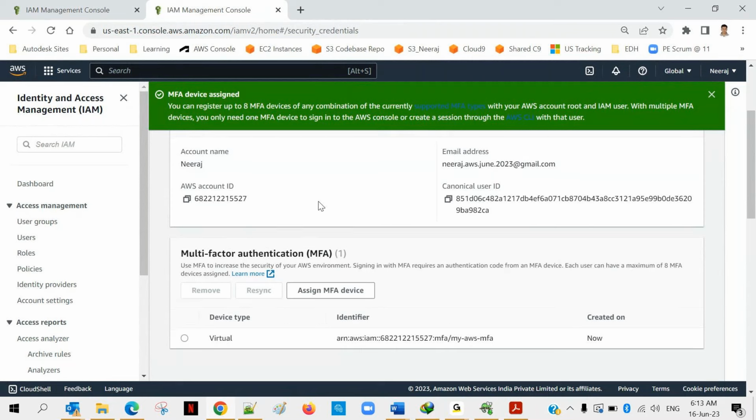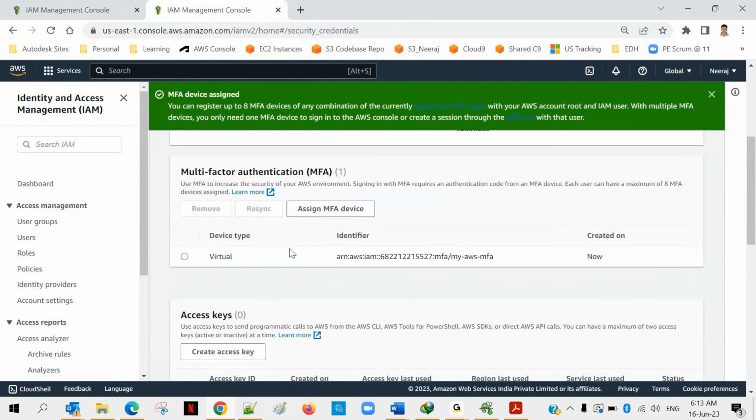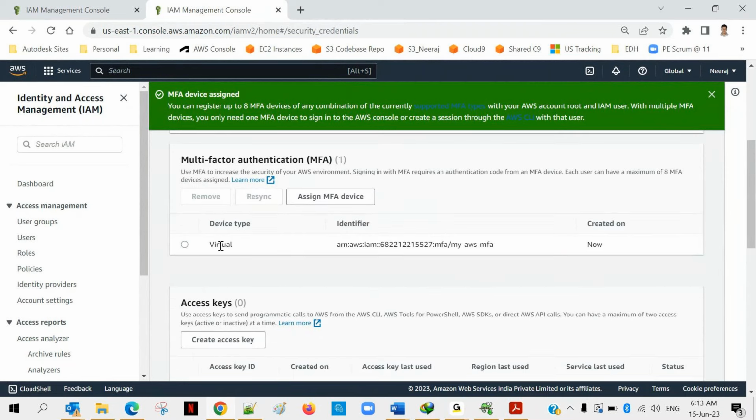Okay, so this one is MFA. You can see here the device type is virtual because we didn't have any actual physical device, and this is some unique name that is nothing but my account number and whatever name I have given, my AWS MFA.